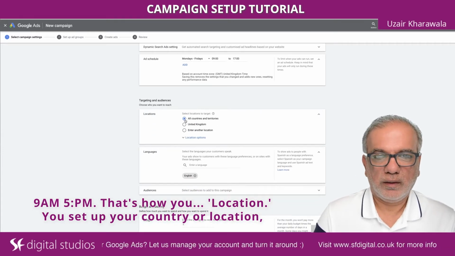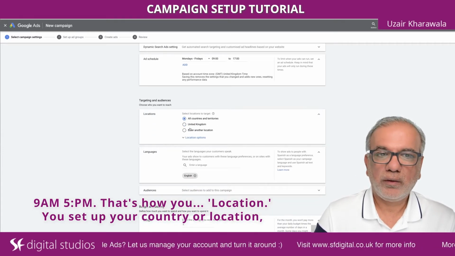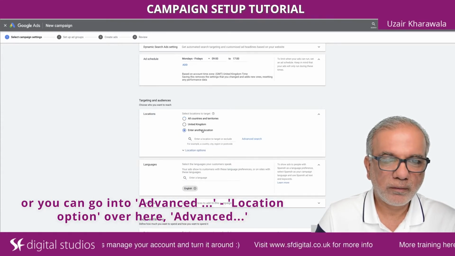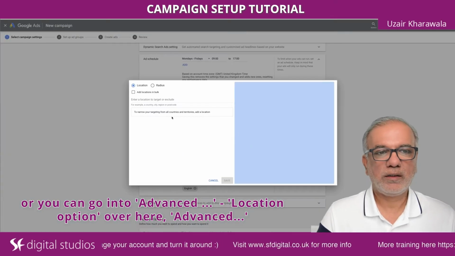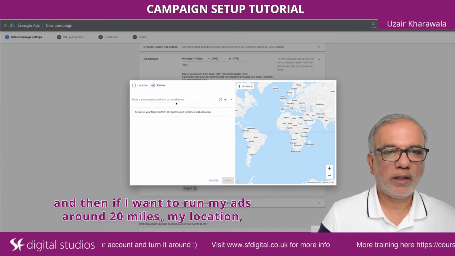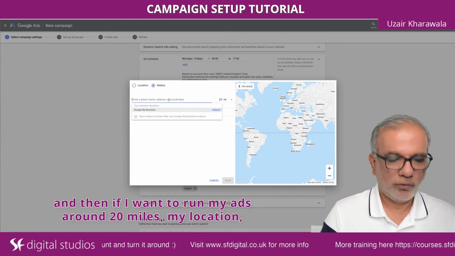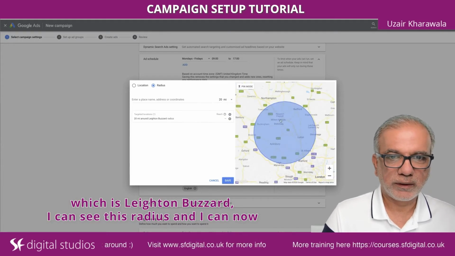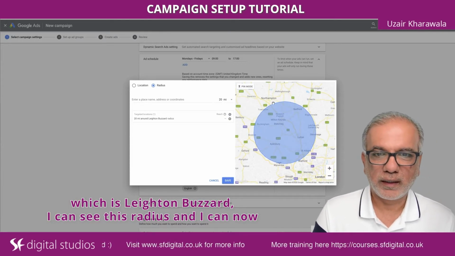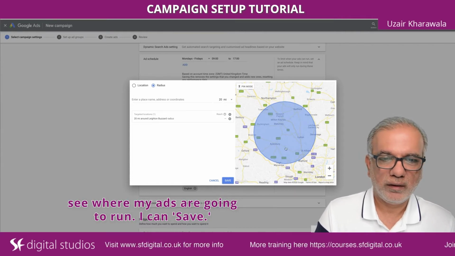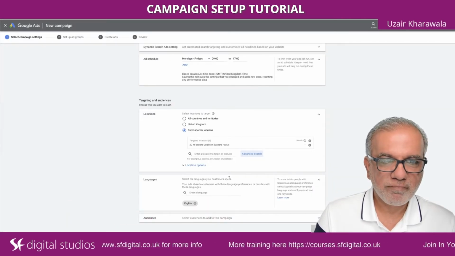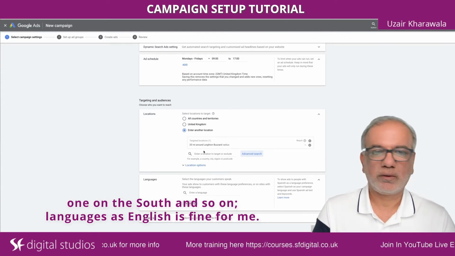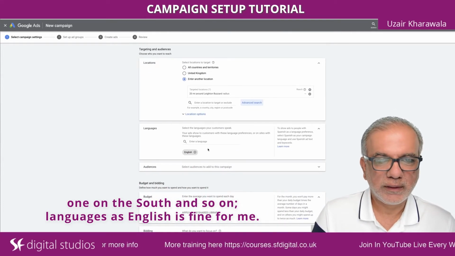Location, you set up your country, your location, or you can go on the advanced location option over here. And then if I want to run my ads around 20 miles of my location, which is Leighton Buzzard, I can see this radius and I can now see where my ads are going to run, and I can save it. You can add multiple locations as well, so you can have one on the north, one on the south, and so on. Languages, English is fine for me.